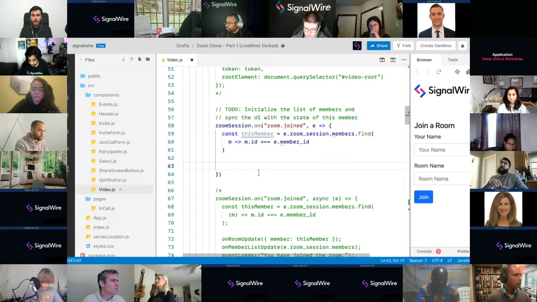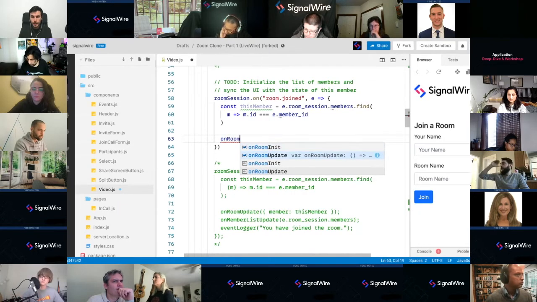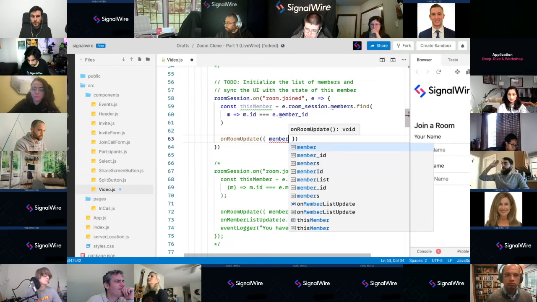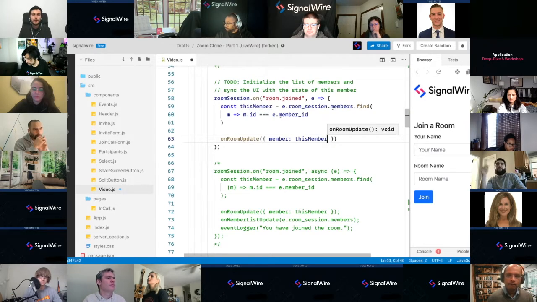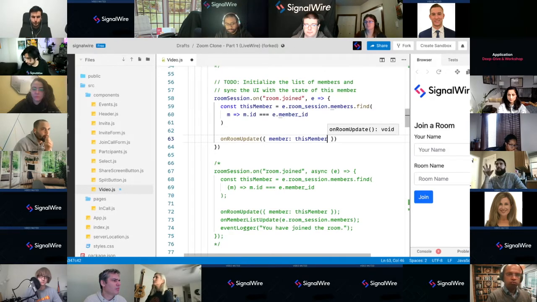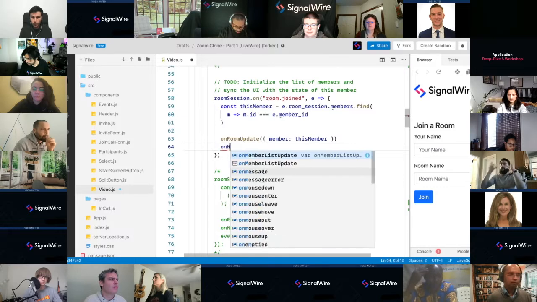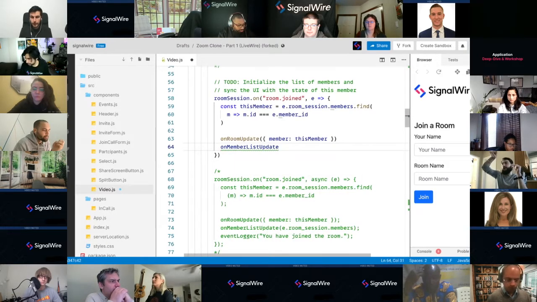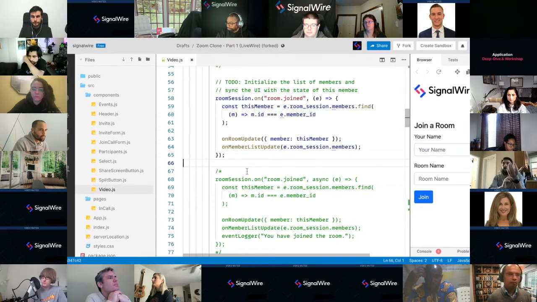Once we get this information, we can call a function, which is a function of the UI, not part of the SDK, but we will call this to update the UI. It's called onRoomUpdate, member property, takes thisMember. We are saying to the UI, okay, initialize all the buttons using this structure here. We will also do another call to initialize the list of members. And we will call onMemberListUpdate. Again, this is a function of the UI. And we just pass the list of members, e.room_session.members. All right, and you can save.